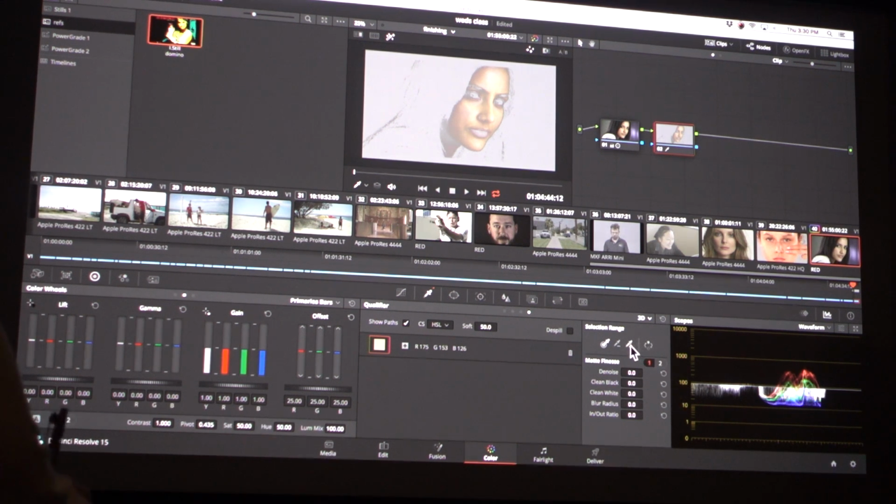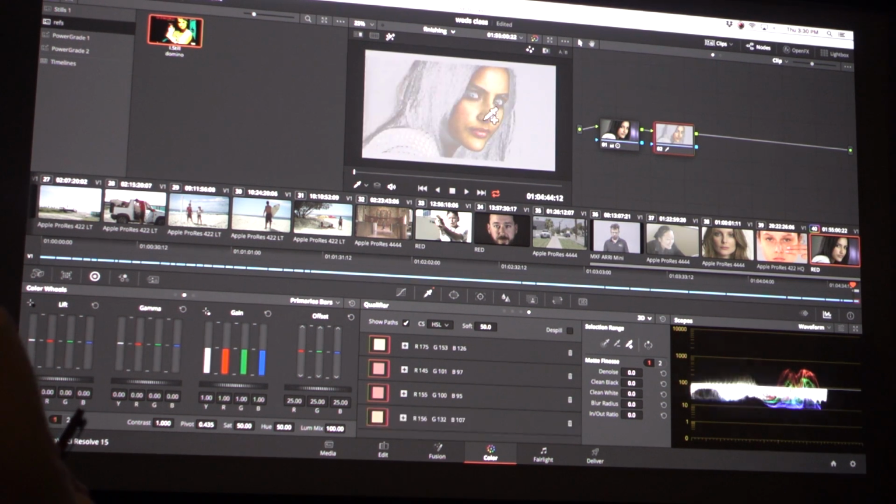So I'm going to add, using the plus eyedropper, I'm going to add the lips. And I want that in there as well. And you can just keep adding. You can drag and add as well, so you can do something like this. And you see that's put in a lot of hair.